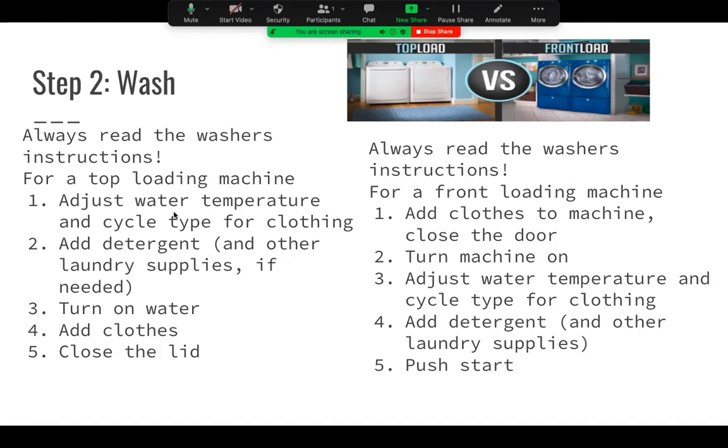For top loading, you usually select your water, temperature, and cycle, and you add the detergent to either a dispenser or into the actual wash bucket. And then you turn on the water, you turn on the washer. Once the washer's going, you add your clothes. This helps to keep clothes from just getting coated with a big blob of detergent. It kind of dilutes that detergent before you add your clothes. You add your clothes and then you close your lid.